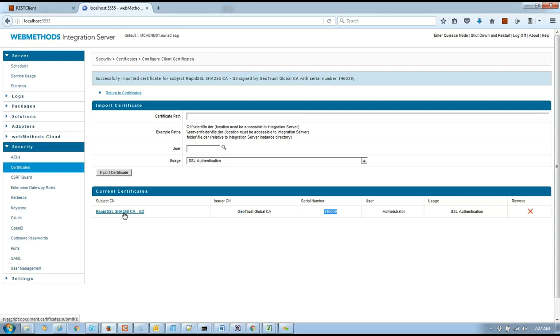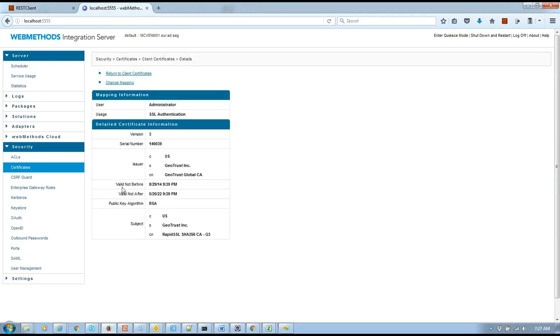So if there is a problem, then you can check validate not before and validate not after. This is the expiry date. After 2022, the certificate will be expired, and this will be accepted only after 2014. So 2014 to 2022 will work, not more than that. And the serial number.